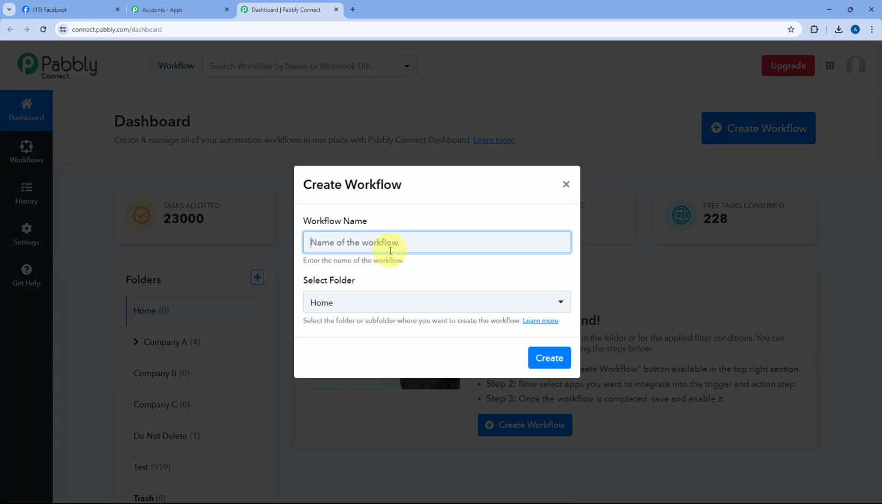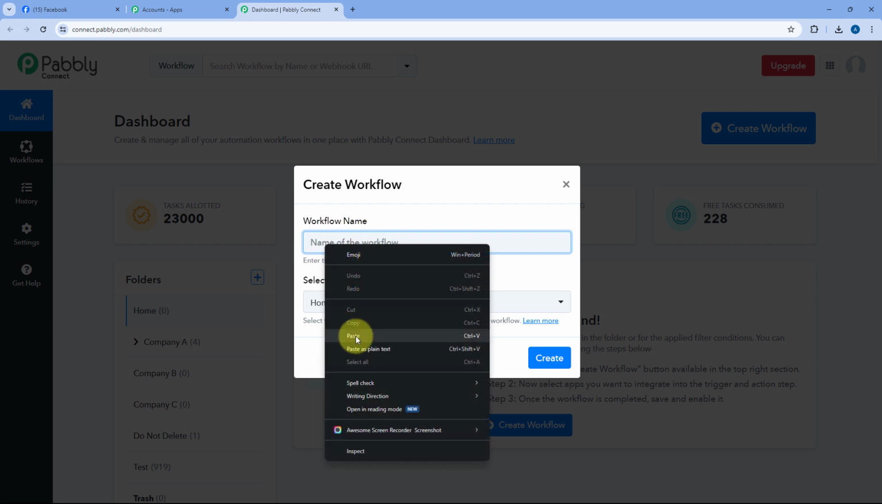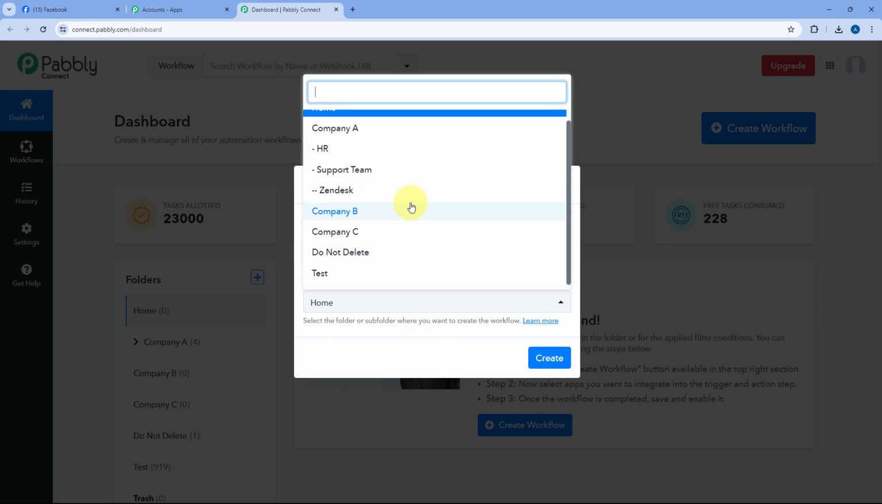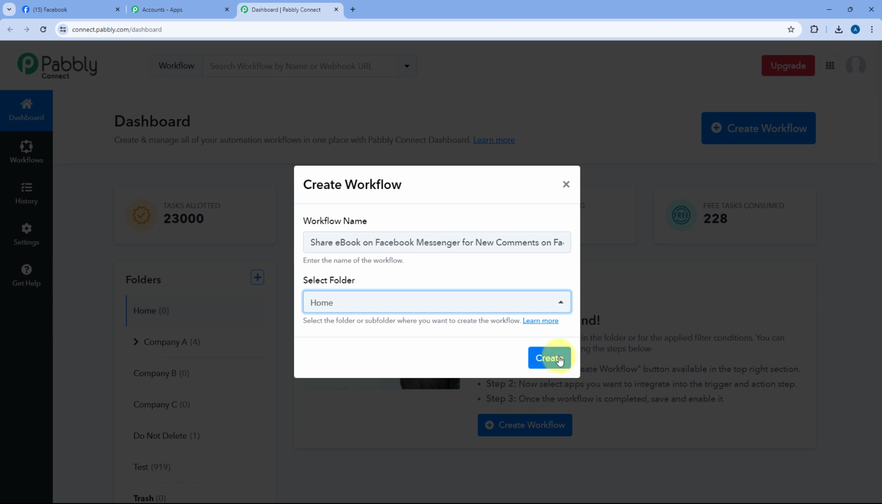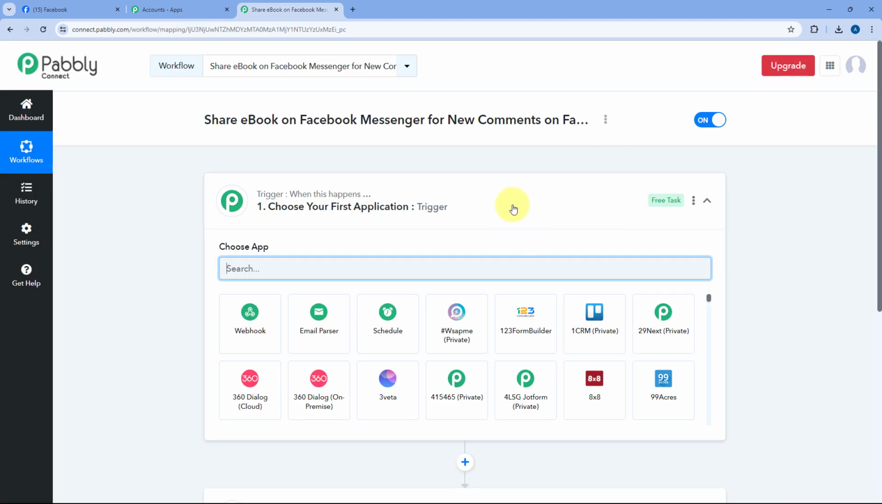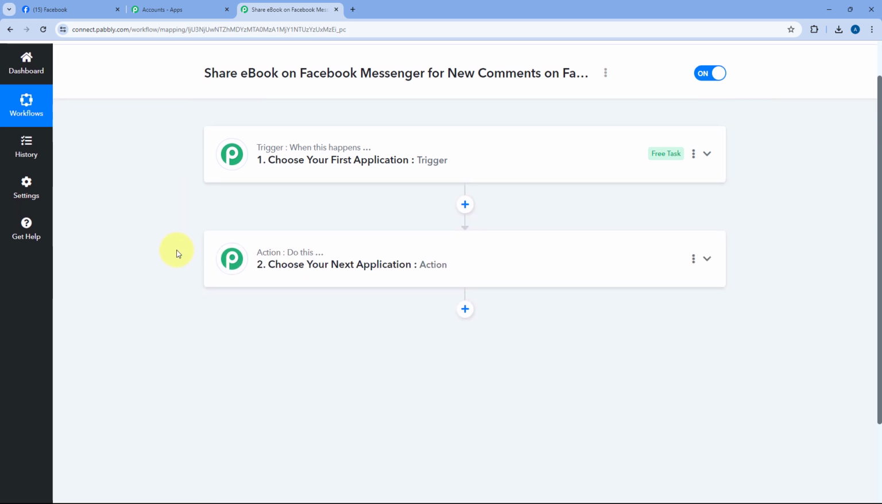Let's click on this create workflow button and give this workflow a name. So I would like to name my workflow as share ebooks on Facebook Messenger for new comment on Facebook page posts. So basically this is the name I'm going to give to my automation workflow. You can give any other name of your choice. Then after that, we just have to select the folder of our Pabbly Connect account in which we want to create this automation and click on create. And after that, here you can see the workflow is open over here.